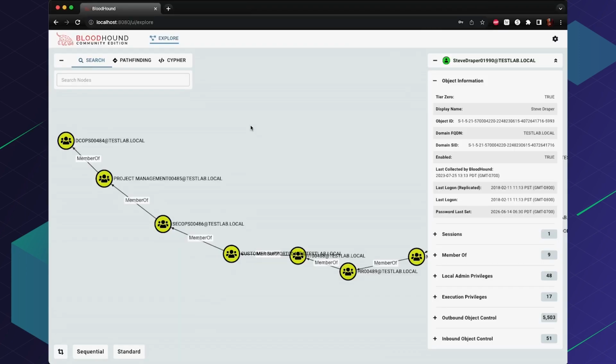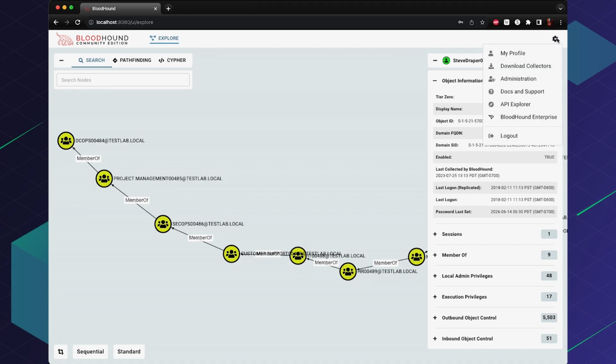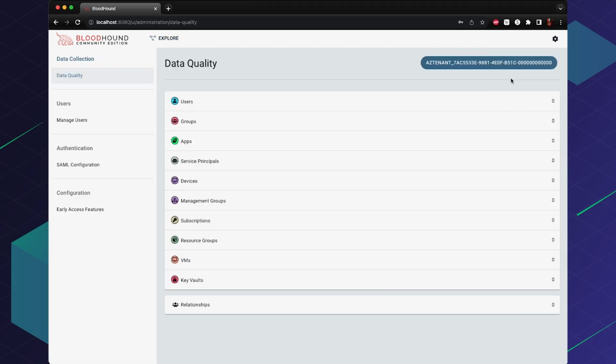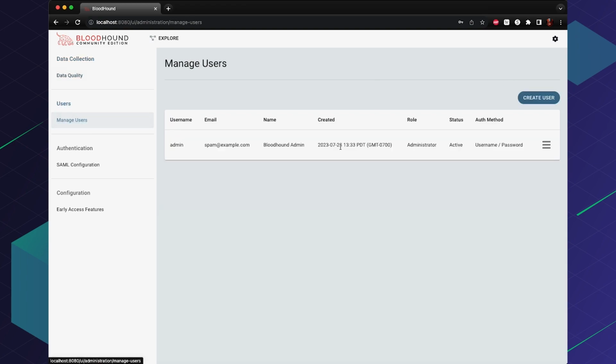With Bloodhound Community Edition, we now have the ability to do proper user management, SAML authentication, and even MFA. So let me show you an example. Here in the interface, I'm logged in as my admin user, and I'll click on the cogwheel and go to administration. Over here on the left, I've got users. So I'll click on manage users, and this will list out the users in my Bloodhound instance. I've got my default admin account here. And so we can create an account. Let's say I want to give Jeff access to my instance.